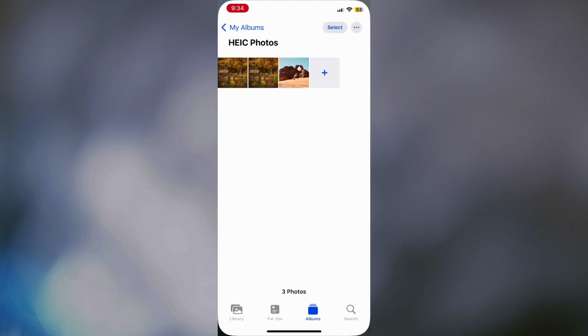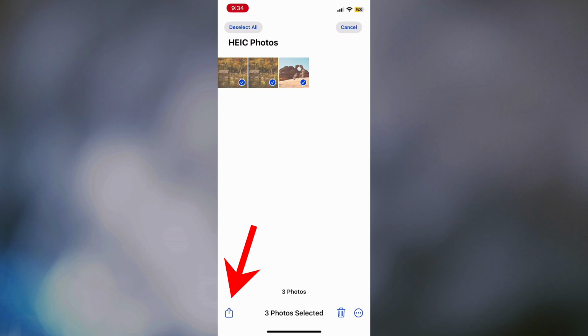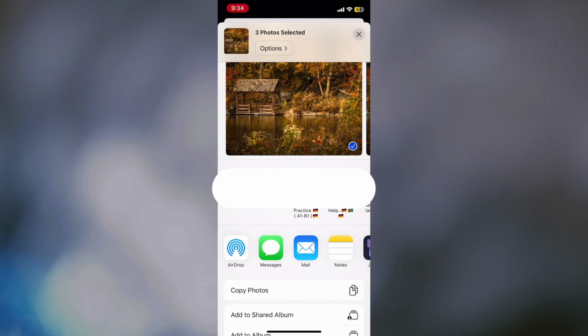Next, open your Photos app and go to the Albums section. Find the HEIC photo that you want to convert and tap on Select at the top right. With the photo selected, tap on the Share button at the bottom left and then tap on Copy Photo.